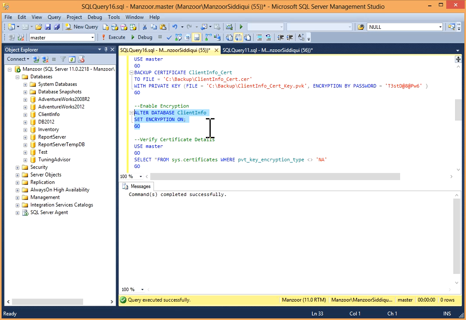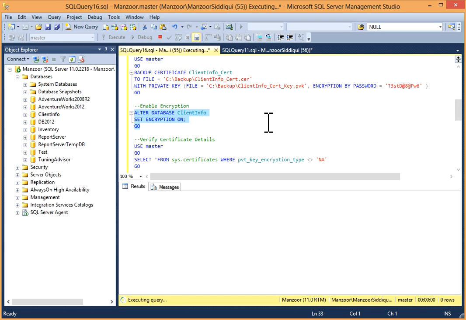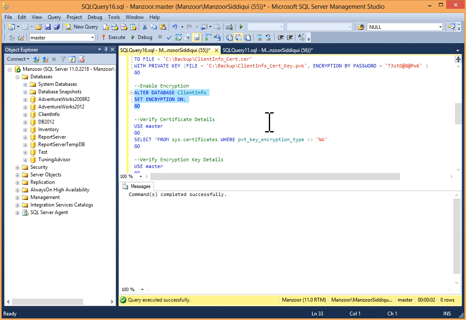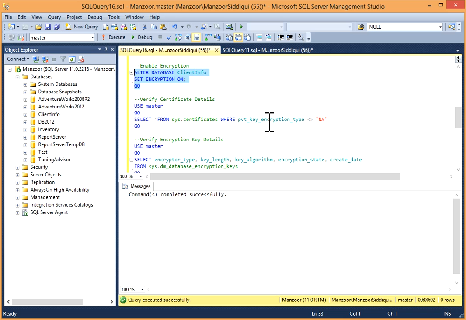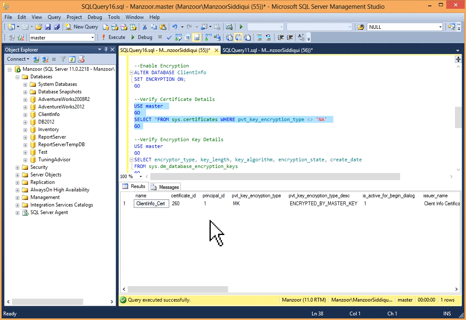Now we have to enable encryption. Alter database, name is client_info, set encryption on, execute. Now we have created the certificate and the encryption key, and I just want to verify it. So I'll write select star from sys.certificates, execute it. Now you can see you have created client_info_cert.